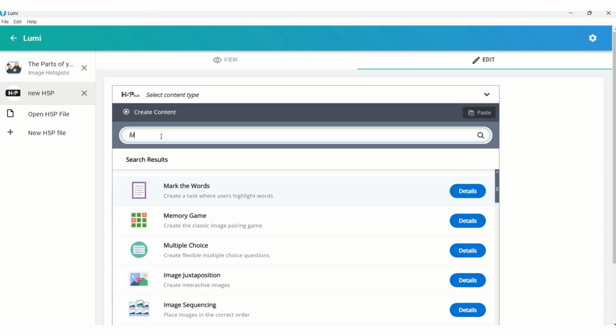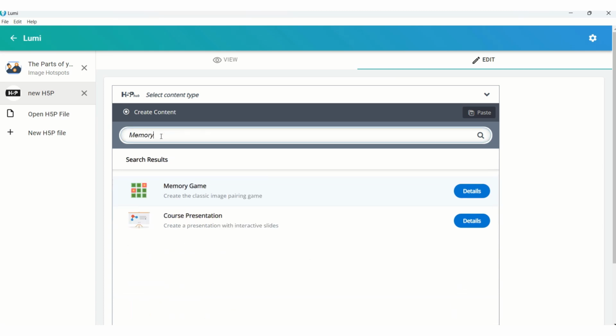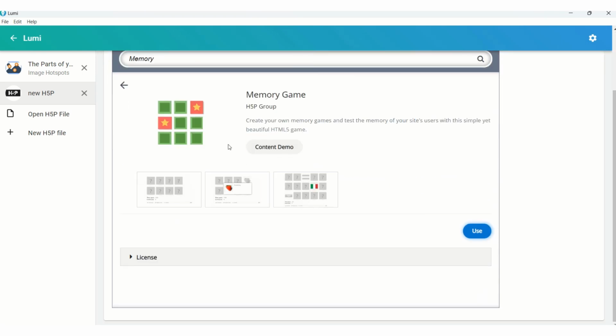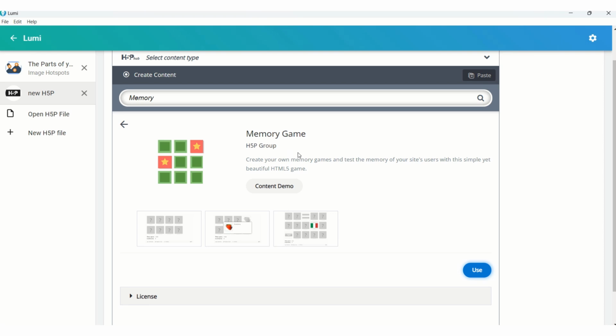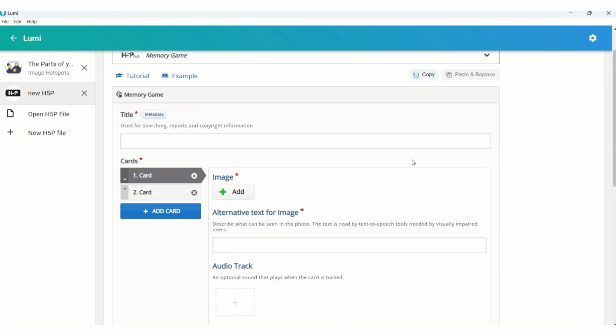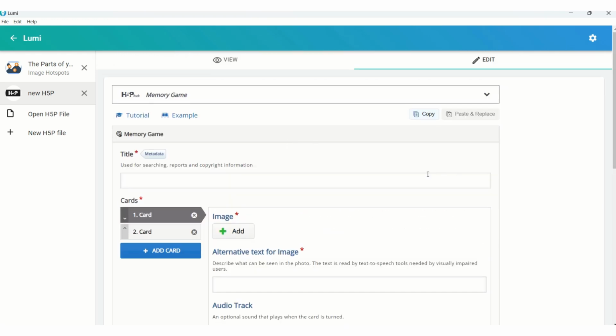So type memory. Okay, so this is our memory game. So click the details blue button. So again, you can click the content demo if you want a demonstration of this particular assessment, or directly click the blue use button. So I already have my pictures for this particular tutorial.